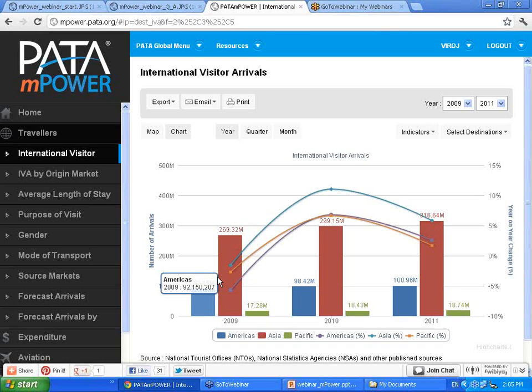Now on the right-hand side, we have year-on-year percentage change, and this relates to the lines moving through this particular graphic. So you can see there's Asia in 2010 saw an increase of just over 11%, in 2011 5.85%, and so forth.